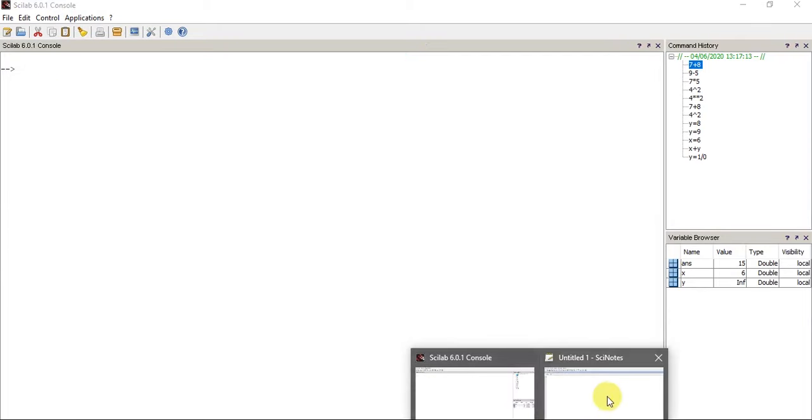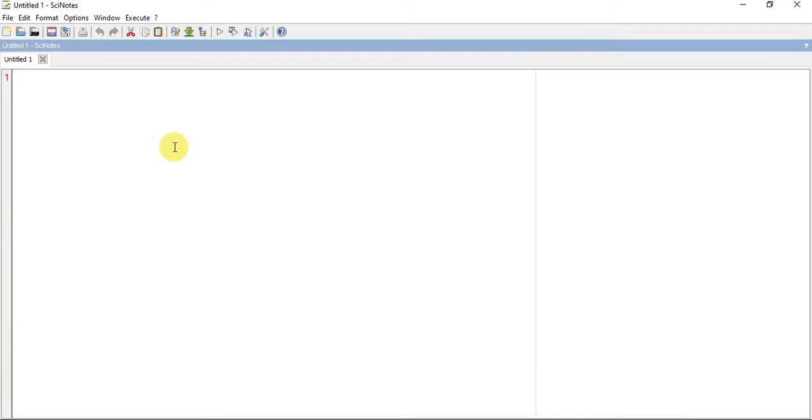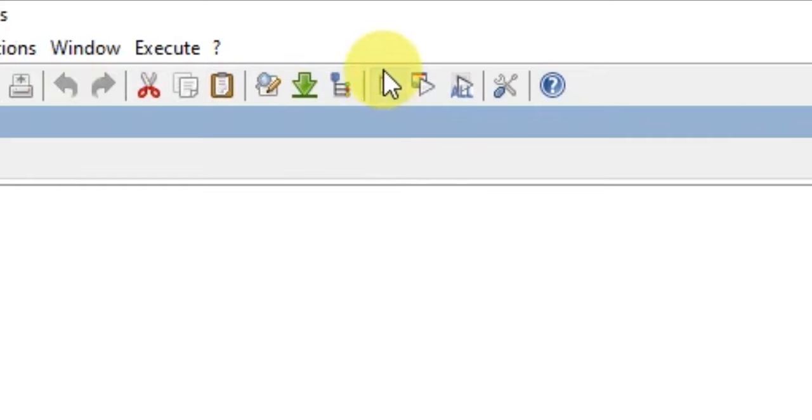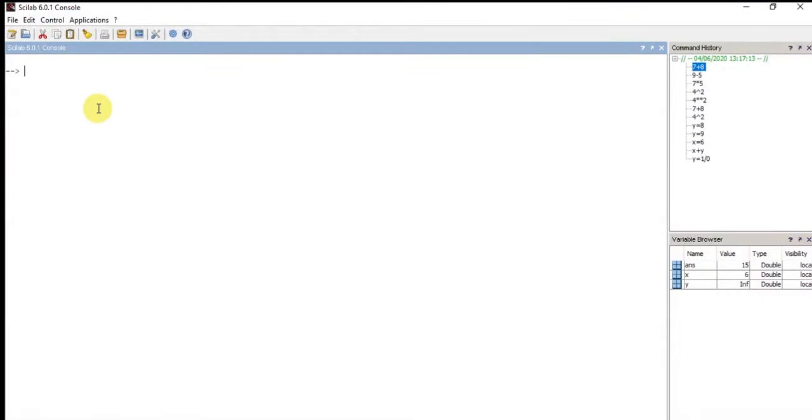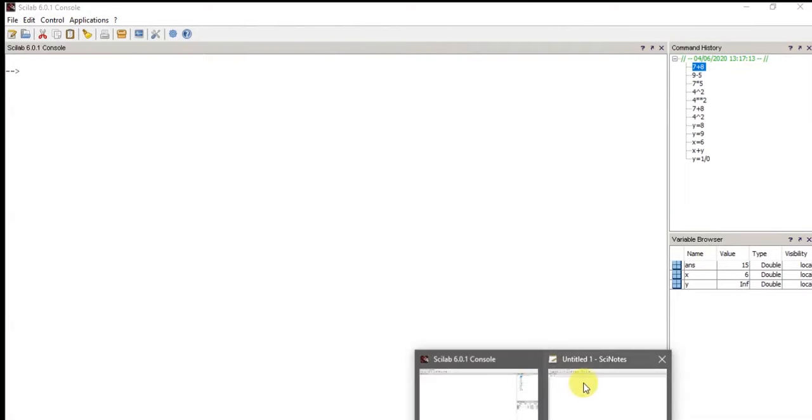But SciNote, this one, is a type of text editor. I can write and edit code in here. I can also save it somewhere in my computer, and I can open it in here. And if I press this play button in here, this play button is like run, and this play button is like save and execute. It will save and run the code. So it will take this code and run it in the console in here. So now let's make our first basic code in SciLab. So this is really important.